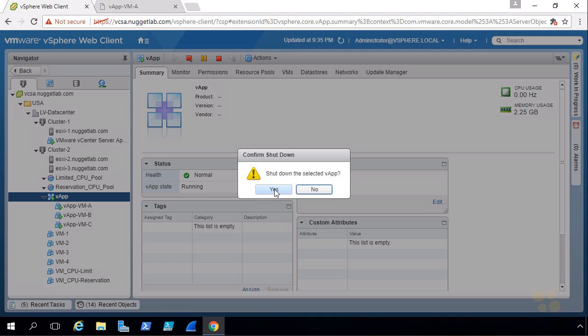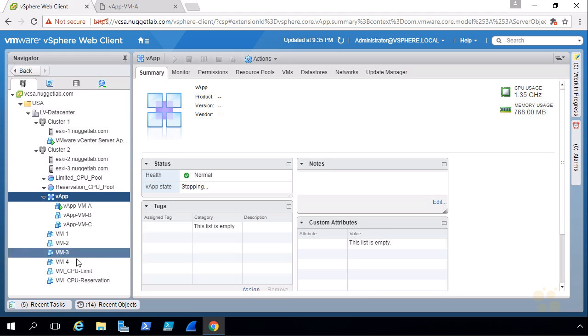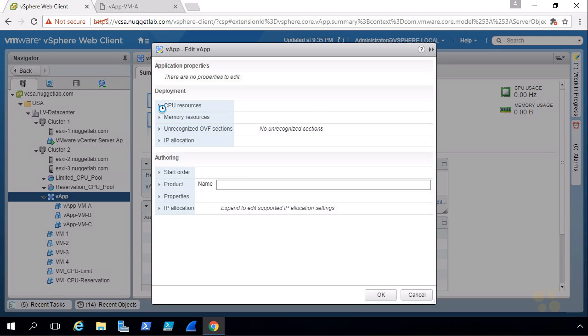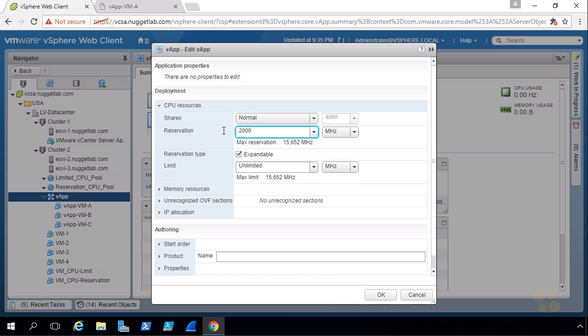We'll click on yes to confirm, and while those VMs in that vApp are going down, let's right click on the vApp, and from the action menu we'll click on edit settings of the vApp. Let's go to CPU resources, and instead of a reservation of 2 gigahertz, we'll put that back to 0, the default, and instead set up a limit. And let's set the limit as 2000.